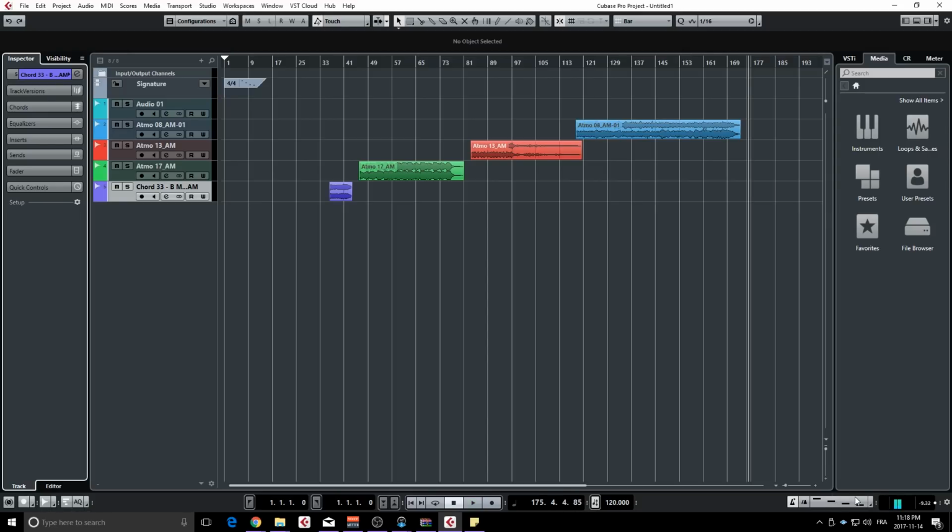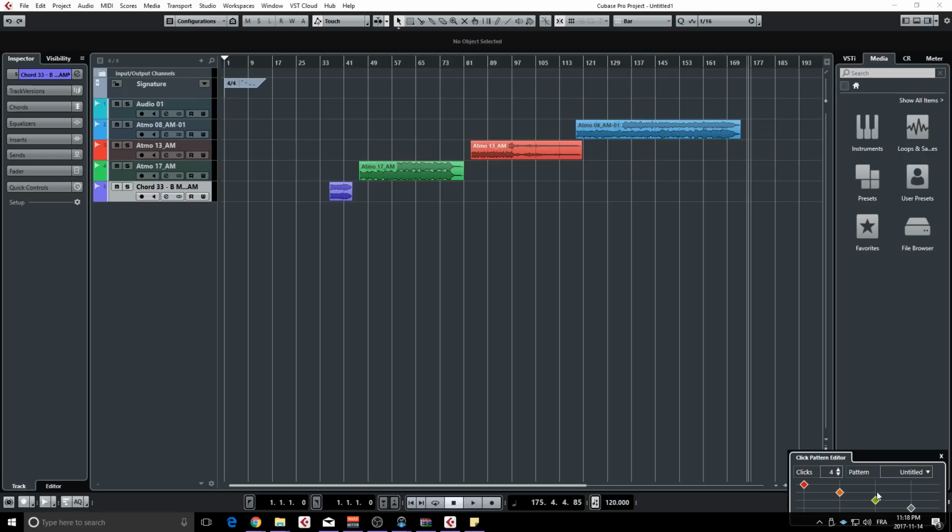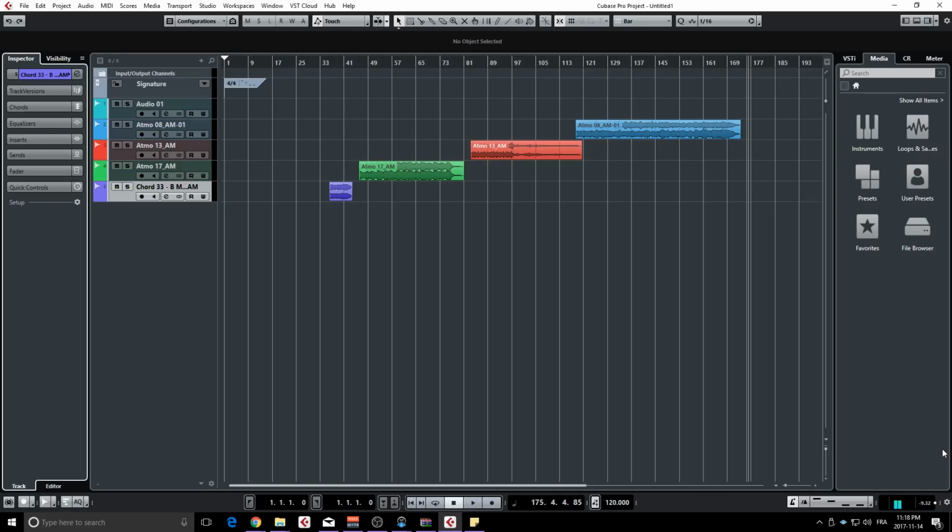So this is what I just created, and it's really easy to do, and you can always modify it if you want right away. So really cool addition. The metronome section needed an upgrade in my opinion, so it's really nice. And if you have a signature track, you can also choose the click pattern depending on the signature that you have here. Let me just show you how it's done.